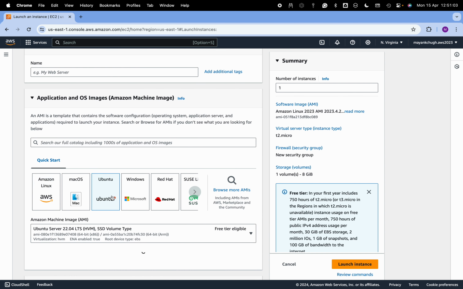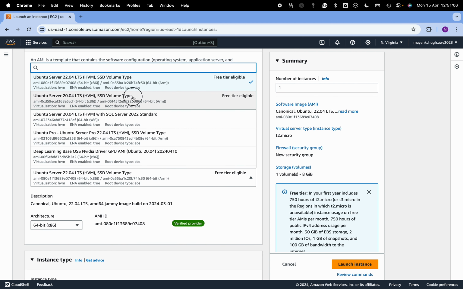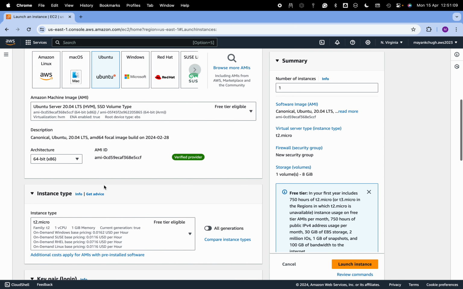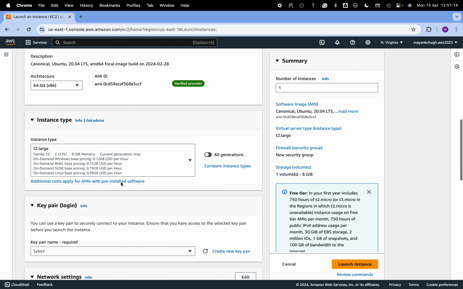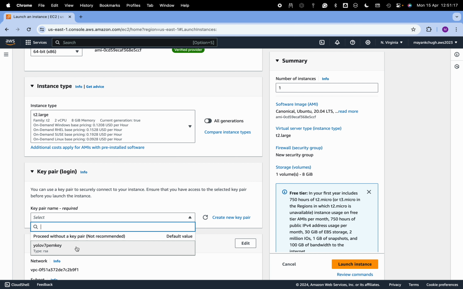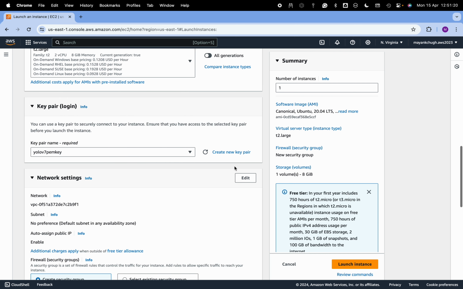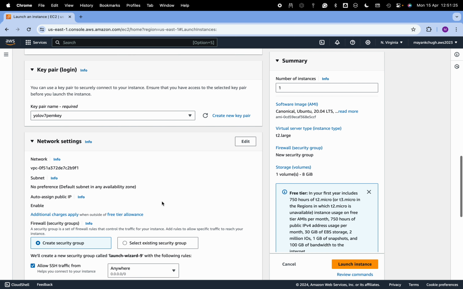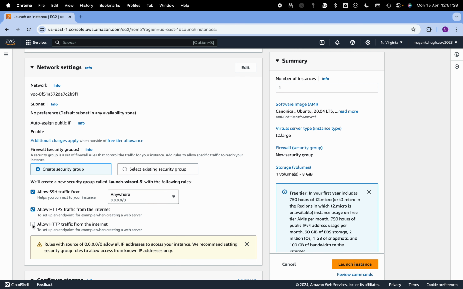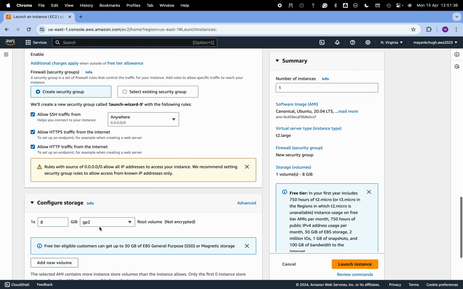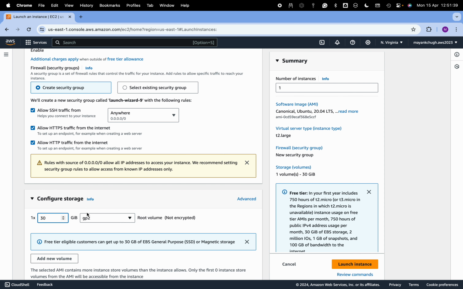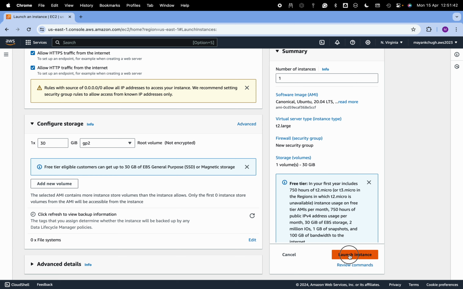For this, I'll take Ubuntu 20.04 and an 8 GB RAM T2 large, and I'll use this PEM key because I already have it. If you don't know how to create one, you can refer to any video, or let me know and I'll show you how. Check HTTPS, HTTP and SSH. 30 GB is more than enough, I believe. Then launch the instance.